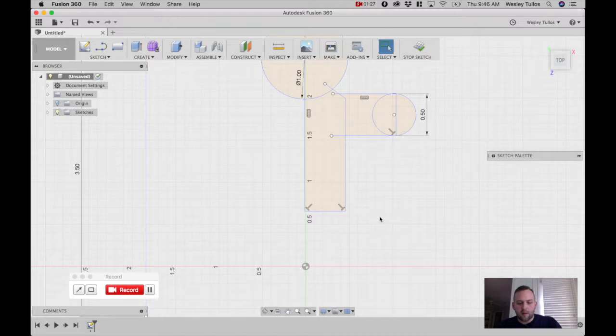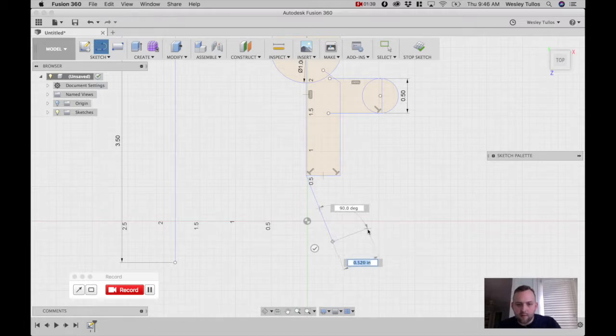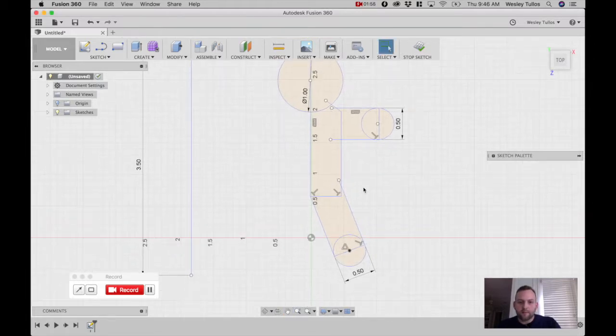And then we'll do the same thing down here, line. Drop his leg down to about there. So he's going to be a little short, but that's okay. That'll look fine for our cookie cutter. 0.5 as well. These are all inches, by the way. And then we will put him another leg right there.